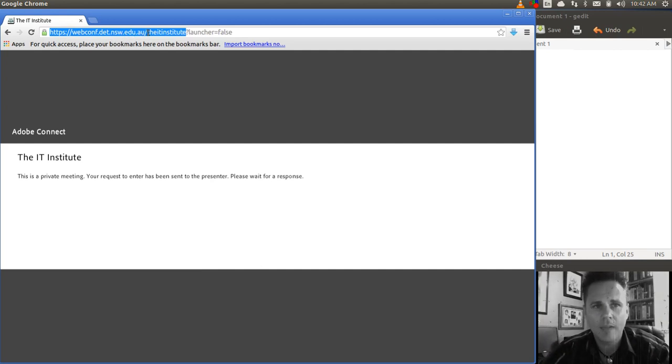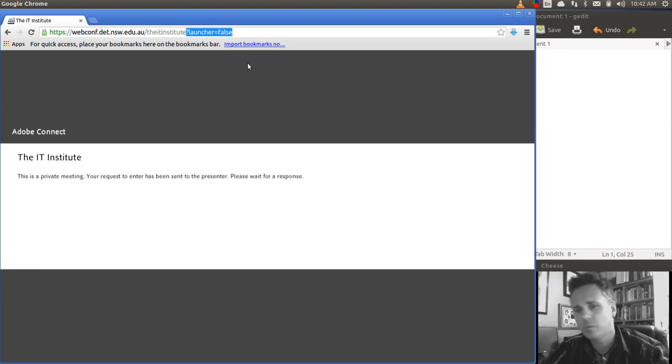So it's secure, so we're using HTTPS for the security aspect, and the address is webconf.det.newsouthwales.edu.au. And this is the important bit for us, the last section here, because that identifies the room that we're going to be using, and that is the IT Institute. The rest of this information you can leave off. The browser will input that automatically for you on the way in, but really you need to have that full address up to the end of the IT Institute in order to access the room.